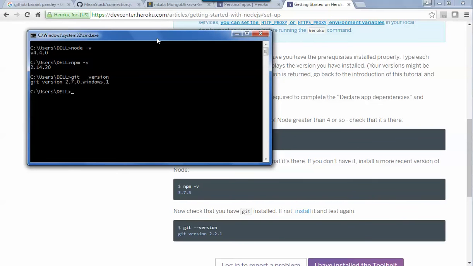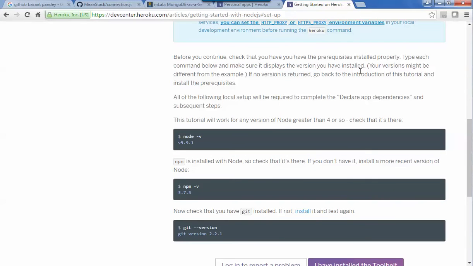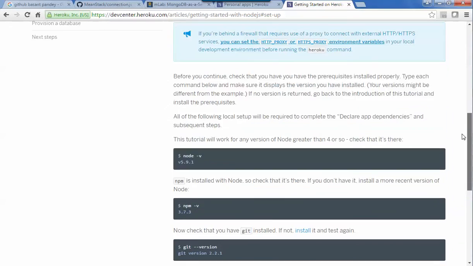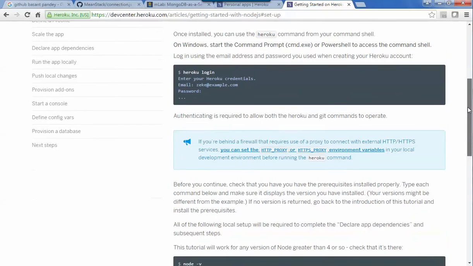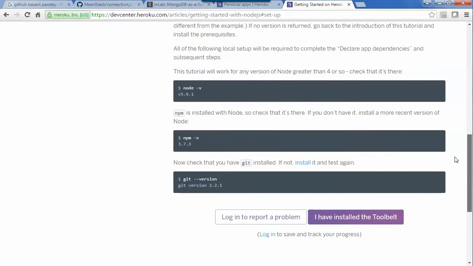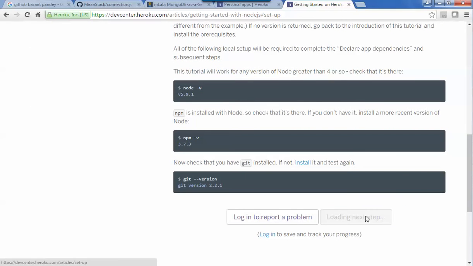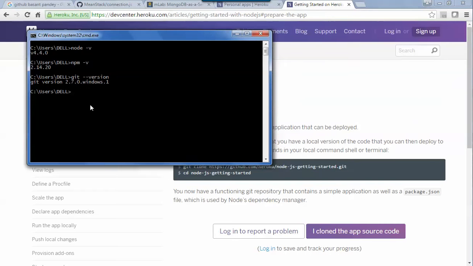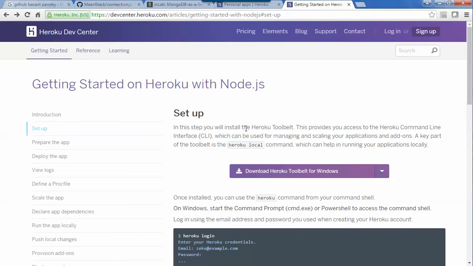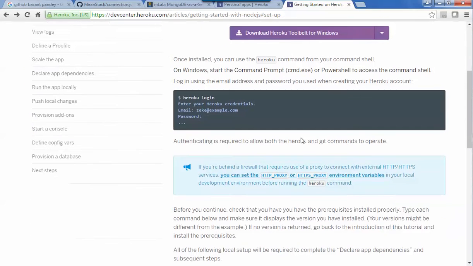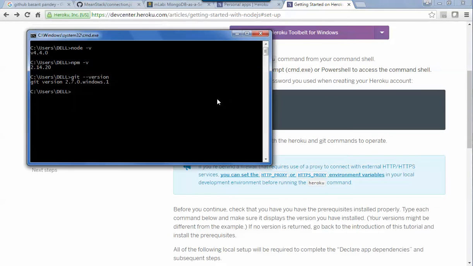So this is what we have, and before deploying, you need to first install the Heroku tool belt and the rest of these three as well. Then click I have installed Heroku tool belt. Before going, you have to be logged into Heroku, so I am going to quickly log into Heroku.